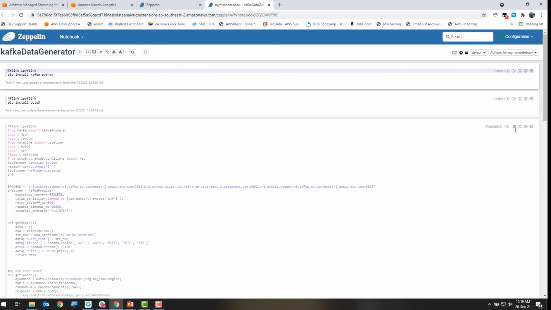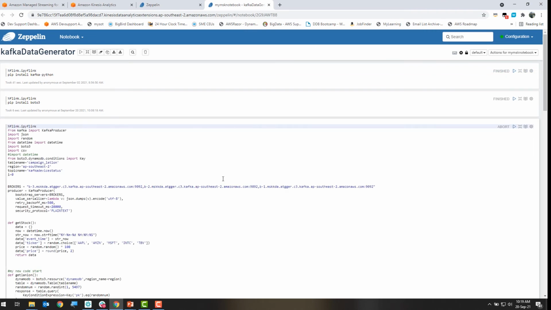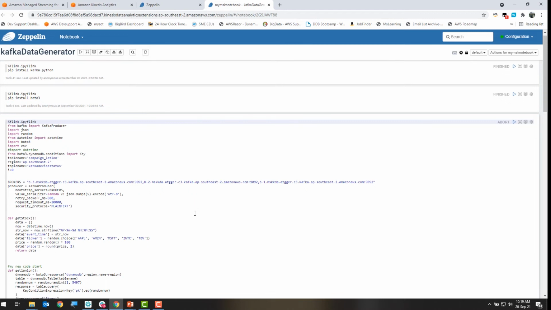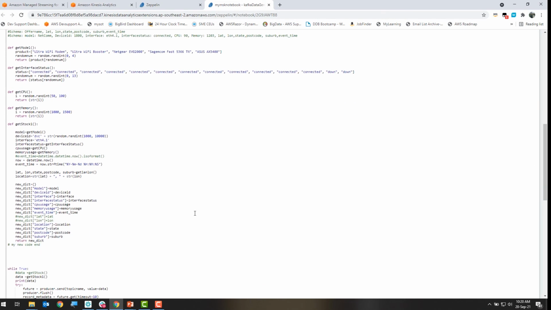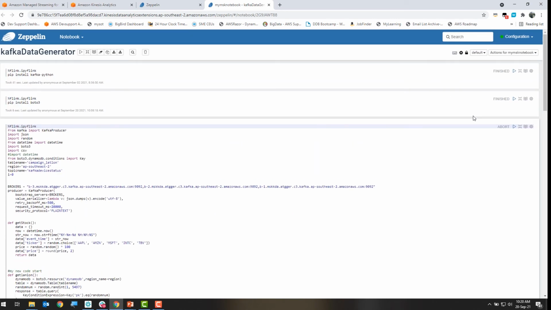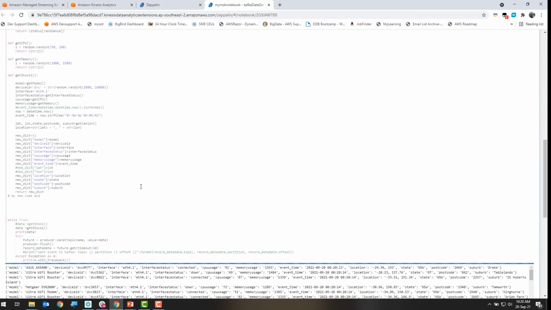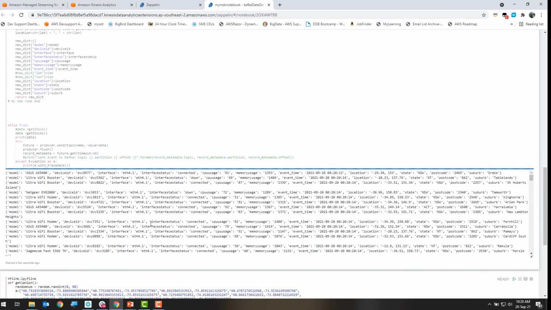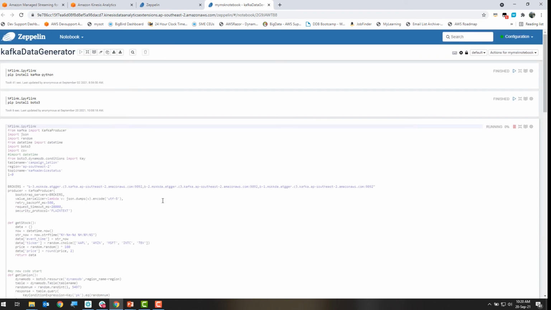For the Kafka generator, I'm using the Kafka Python library to start, which is a client that can be used to ingest data to a Kafka topic. And this is my producer code where I'm sending some random information about the modem, device information, whether the interface is up or down, some location information. So let me run this again. As you see, it has started ingesting data into my Apache Kafka cluster, which means I should be able to start analyzing those data.